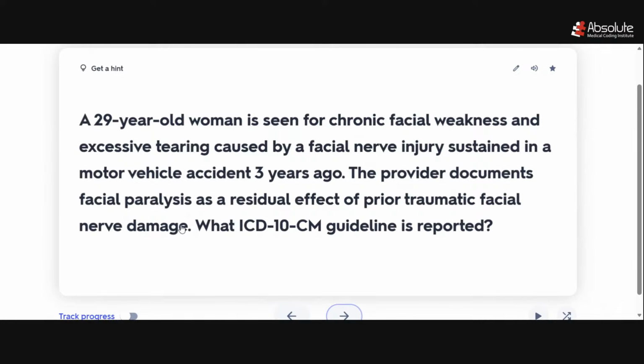We're just using one guideline for this one. So what guideline from the general coding guidelines section of our manuals are we going to be using to solve this scenario? Let me know in the chat, and then we will go over it.